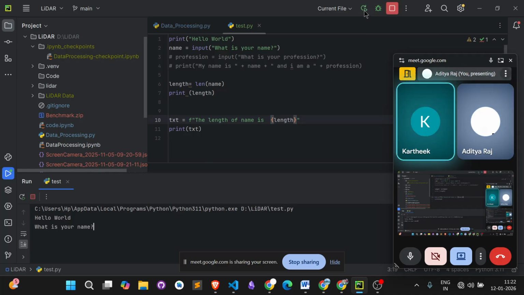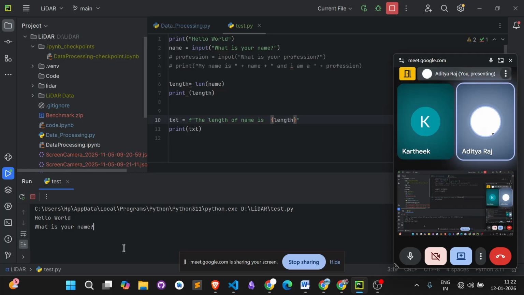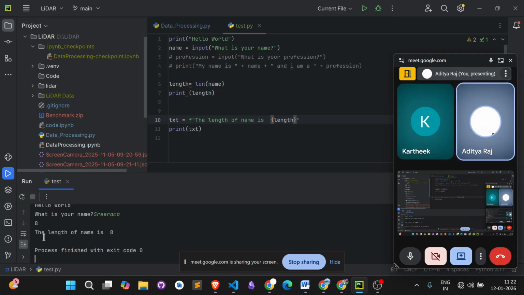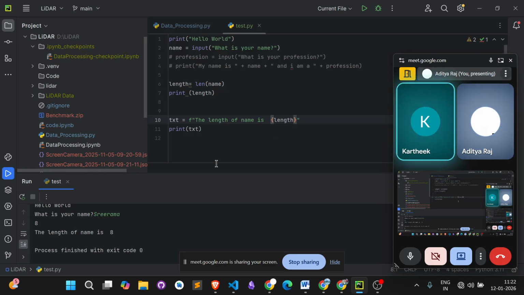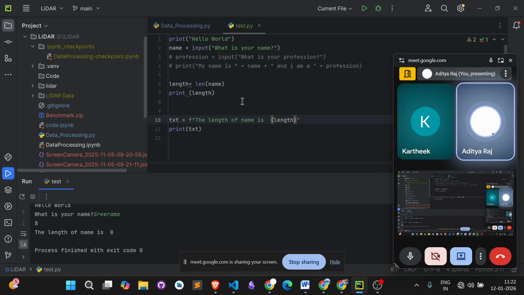Hello world, what is your name? So my name is Sriram. So you can see the length of name is 8, isn't it? So by this way you can add any integer to a string.